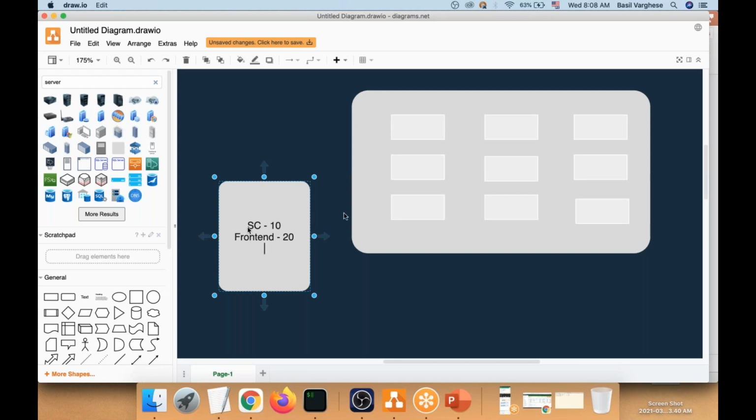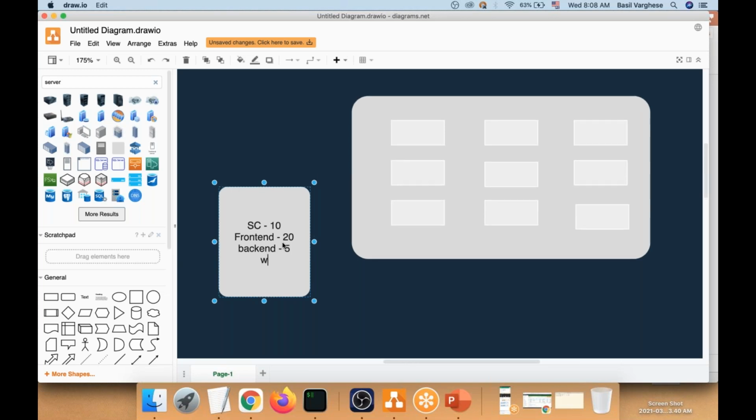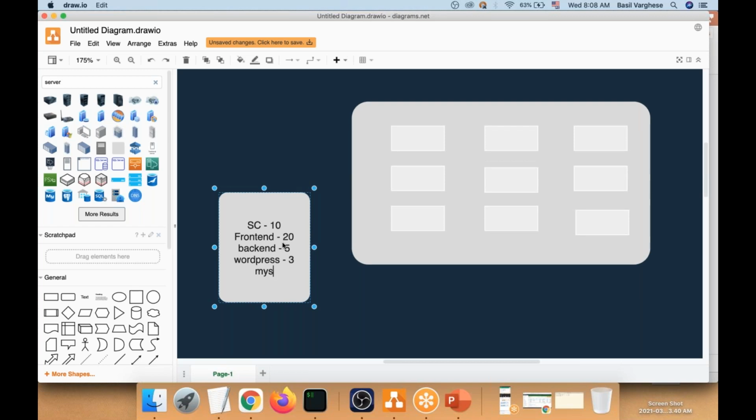From the shopping cart image, 10 containers need to be created. From the front end, 20 containers need to be created. For the backend software, I want 5 containers to be created. For WordPress, I want 3 containers. For MySQL, I want 25 containers. So you just give this instruction to Kubernetes. Kubernetes will take these instructions, and then Kubernetes will decide where the containers will be created.